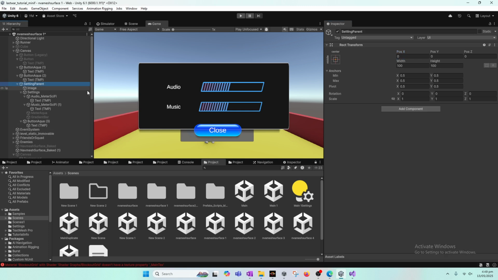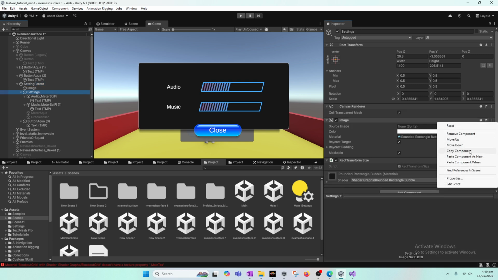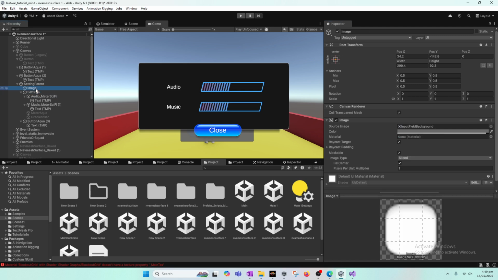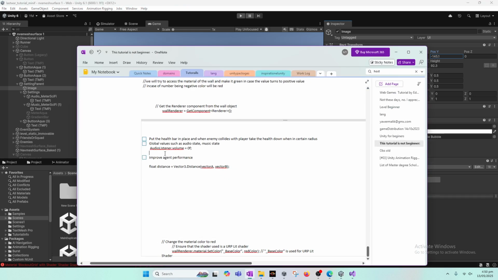And we can even copy the parent. We can copy this component here and put it here if you want to. If I paste it here, paste component values, it will look something like this. Then in the image you can increase it something like this or something like this, as you want. And this is how it will be.